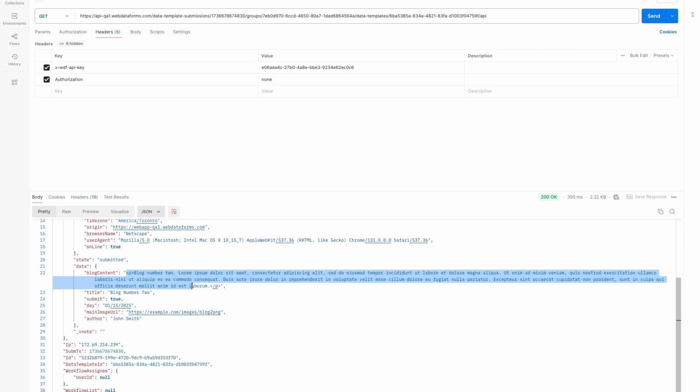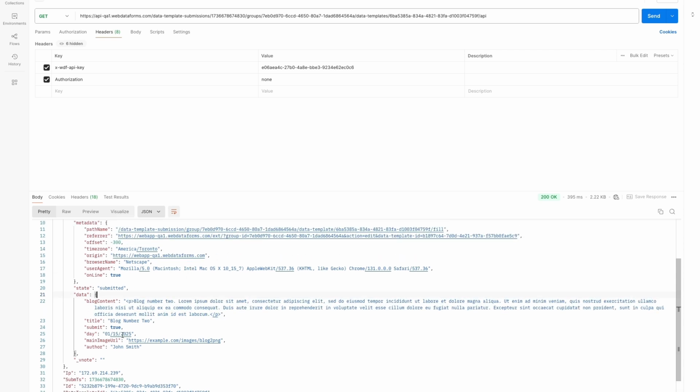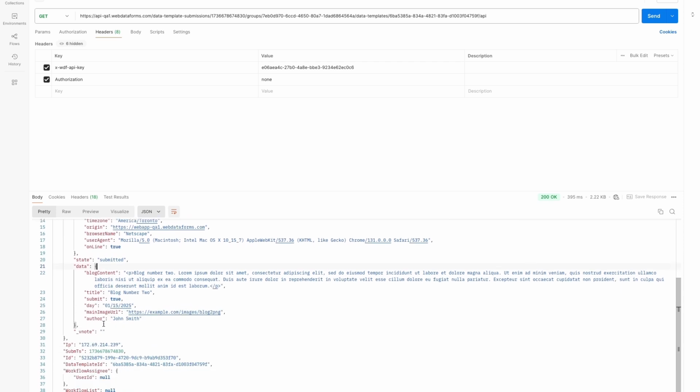That's what we had entered, and as you can see, we have all the other information here as well: main image URL, author, etc. So it's all there, and that's how you would access this data through an API.